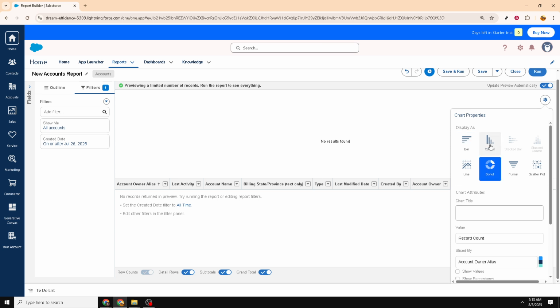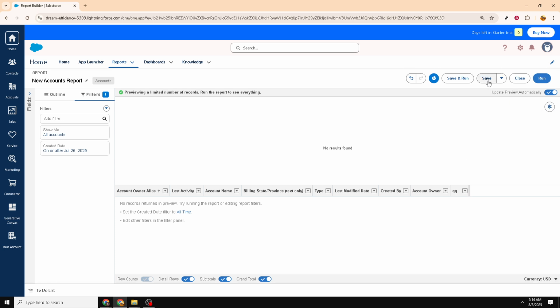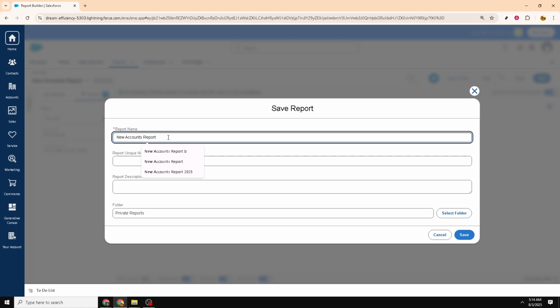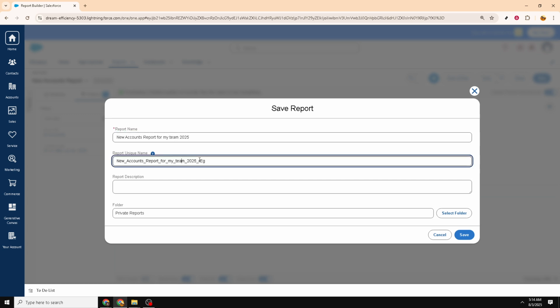Once satisfied with your configuration, go ahead and click Save. You'll then need to type in a report name. This should be descriptive enough to easily identify it later. And don't forget to input a unique report name to distinguish it from others. Finally, click Save again to finalize your report.